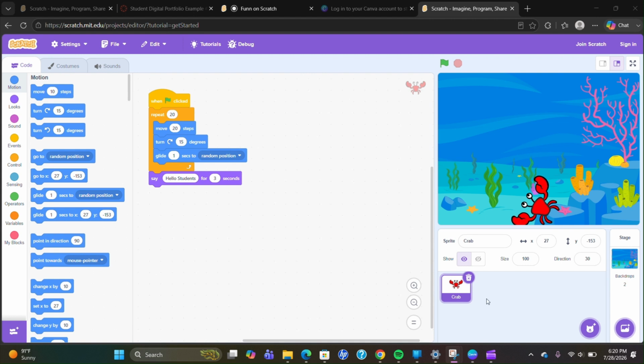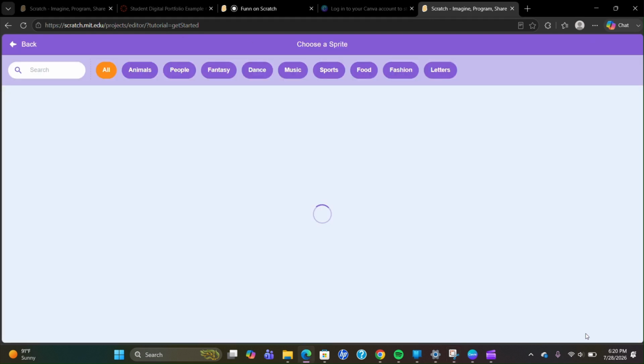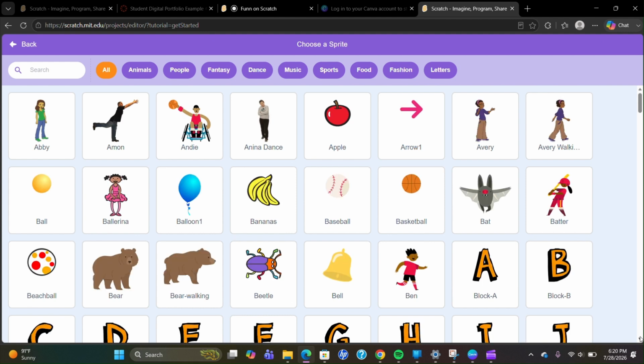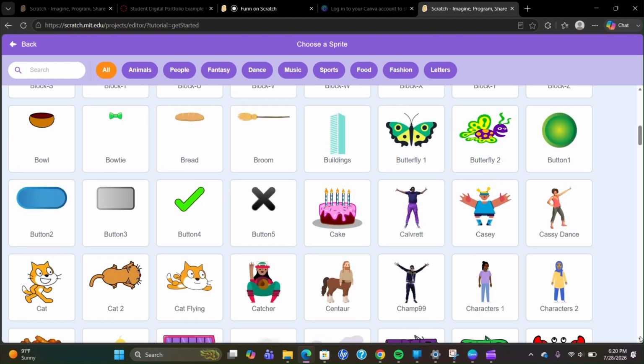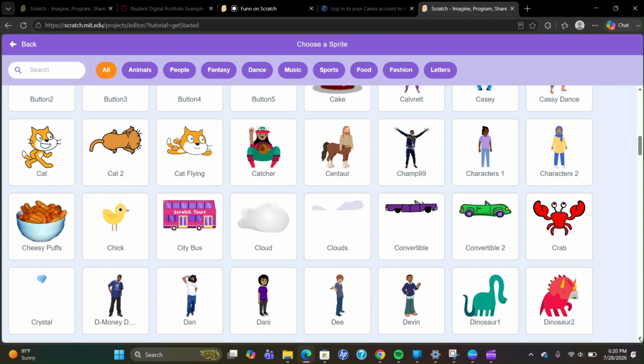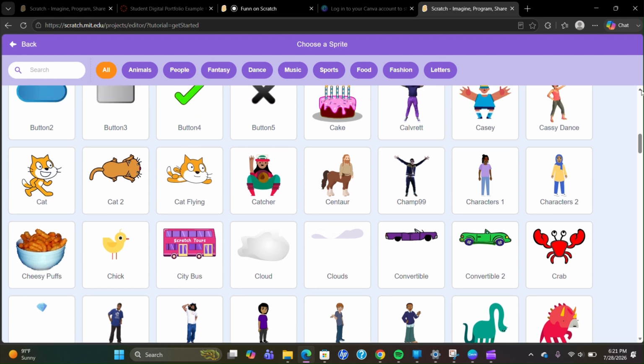First of all, over here where it says crab, if you click over here where it says to choose a sprite, you have many characters. You can choose an animal, people, fantasy, dance, or music. For example, if you noticed, I chose a crab. It just depends on the mood you are in or what you want to do. Something realistic, do a story. As I said, you can do a game, but today we are just going to learn a little bit about it so in the future we can know how to do it.